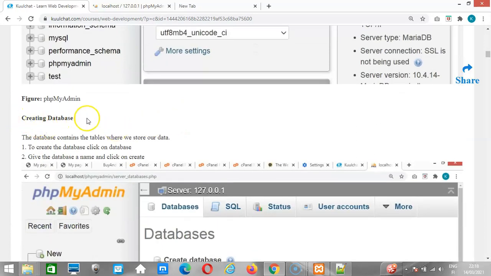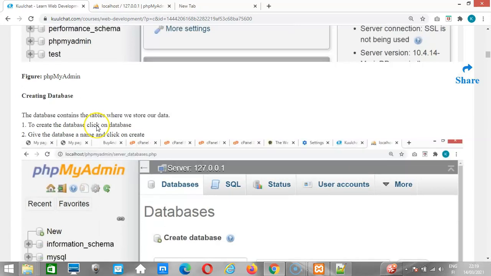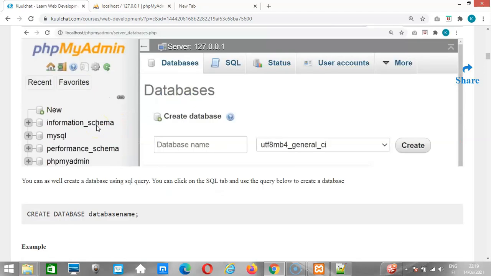Okay, so I'm creating a database. How do you create a database? Like I've said in the previous lesson, I told you that tables are found in what? Database. So if you are going to create tables to store your information, you first of all need to create what? A database.